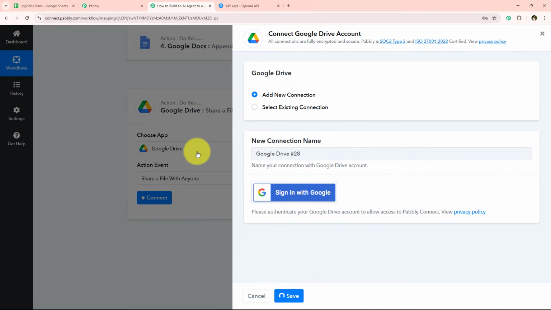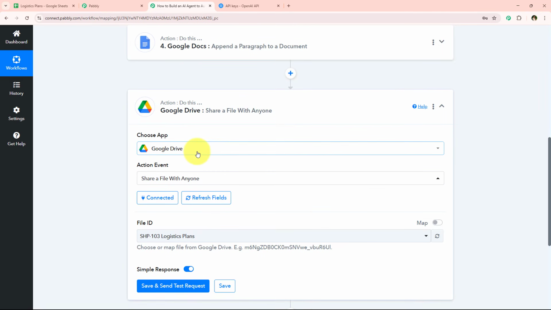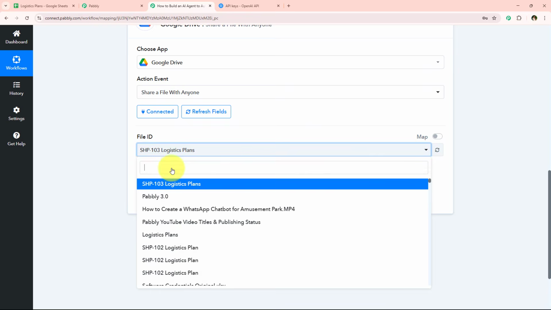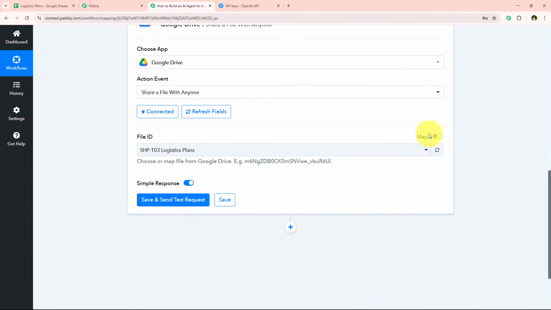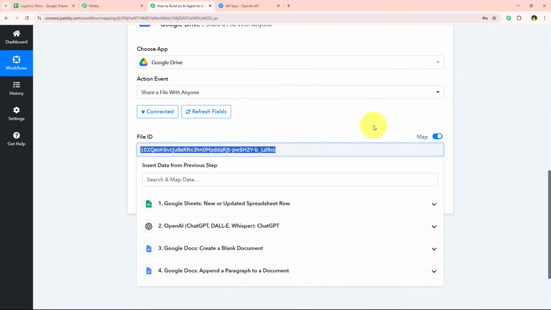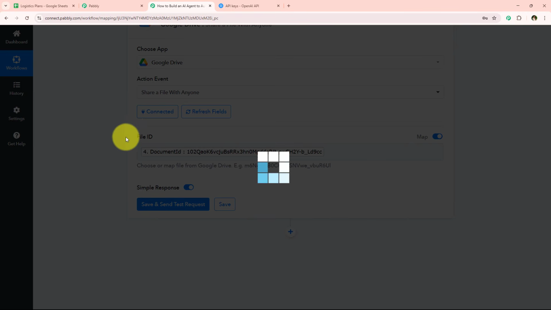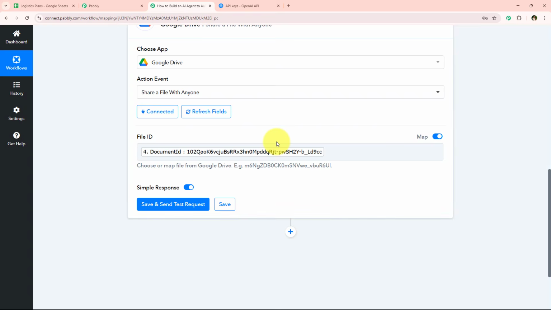And with this we have successfully connected our Google Drive account with our Pabbly Connect's workflow. And once again it is asking me for the file ID, so instead of selecting this file ID manually, I'm simply going to map it. Once again I'm just going to switch on this mapping button and map this document ID right over here. And after mapping this document ID, we have successfully made this field a dynamic one.